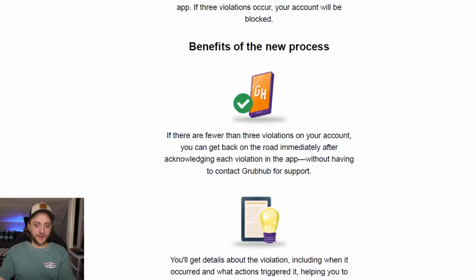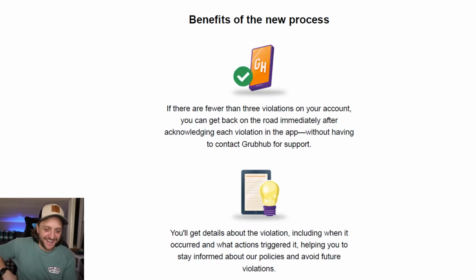So, benefits of the new process. They're going to tell us what those benefits are. If there are fewer than 3 violations on your account, you can get back on the road immediately after acknowledging each violation in the app without having to contact Grubhub for support. I would say that's a pretty good thing already right there.